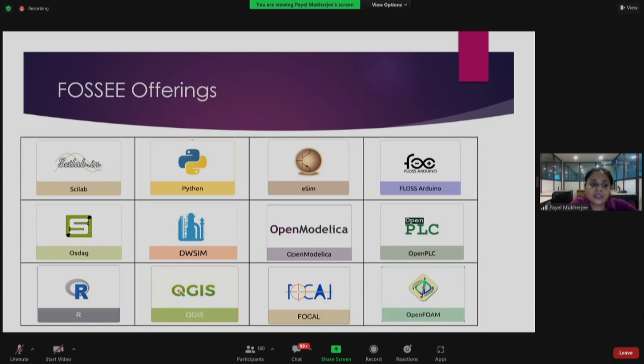So just as Professor Kannan mentioned, we have all these software. We conduct regular workshops. They are actually ongoing programs. We also conduct hackathons on many of these software. So very recently, we had conducted a hackathon on eSim. Registration is going on for the hackathon on 2D animation.